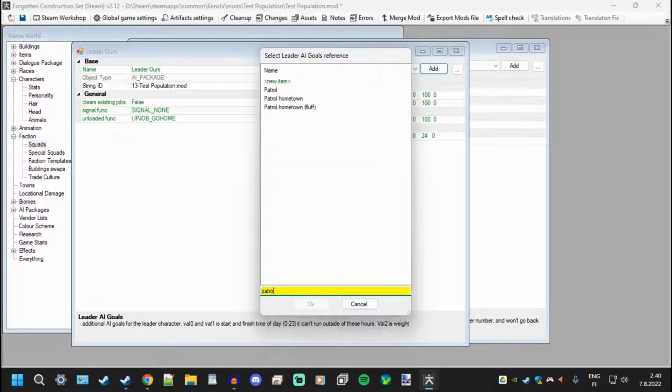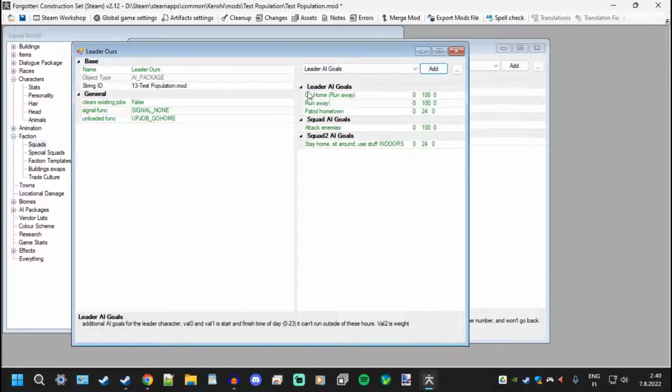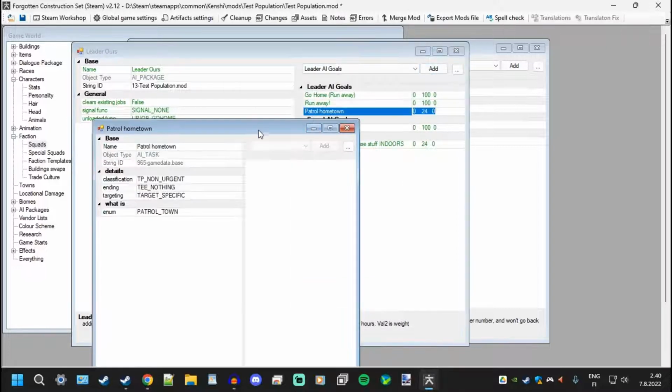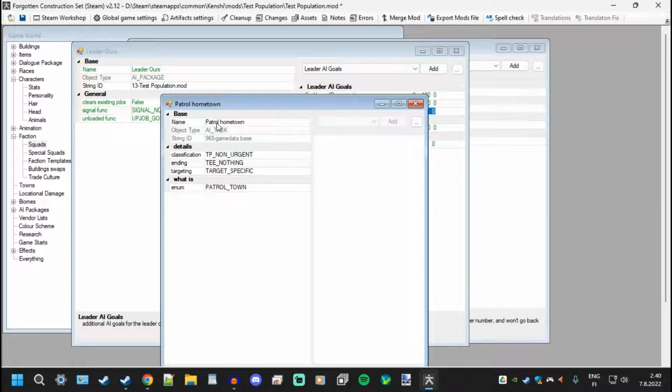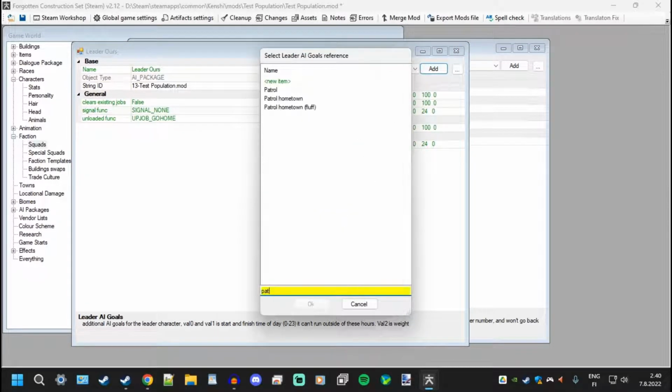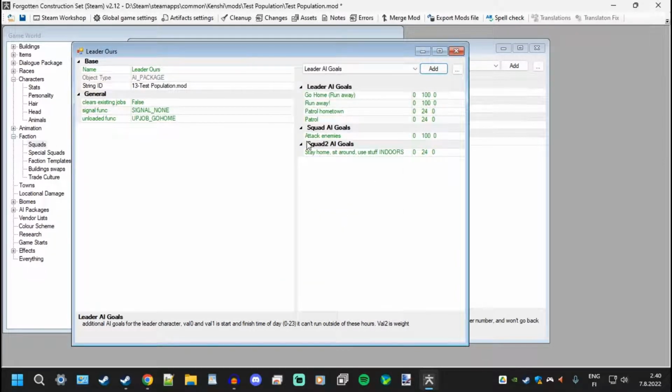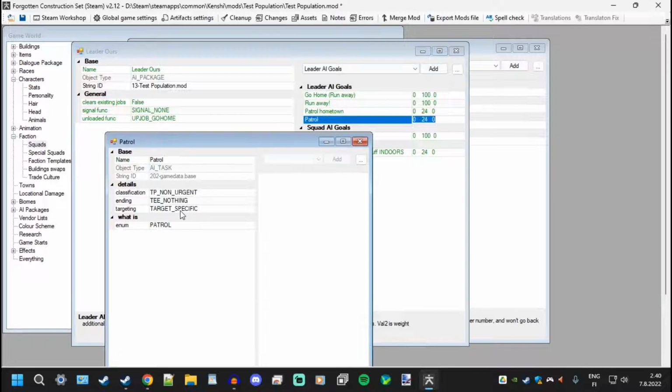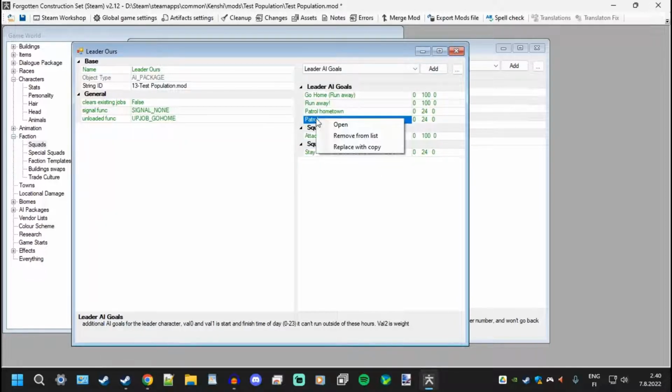I think it's like patrol hometown. Not sure what patrol. So patrol hometown, and it's targeting itself, and then what it is, it's patrolling town. Let me see just quickly what the patrol is. Because that's a different one. Patrol, yeah, let me just put patrol hometown so they won't leave town, I don't think.